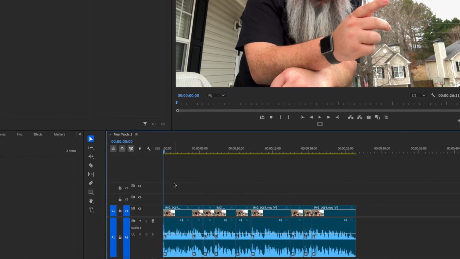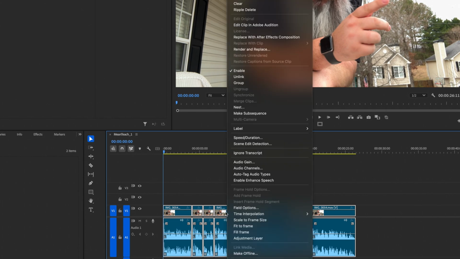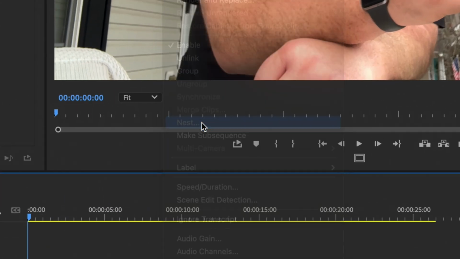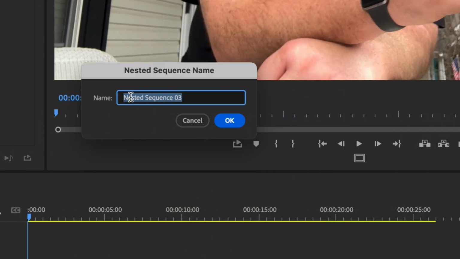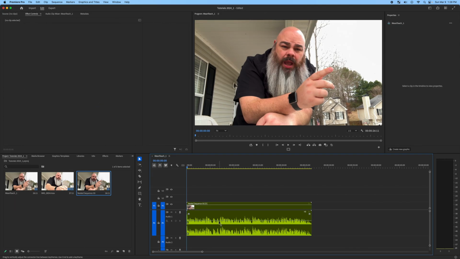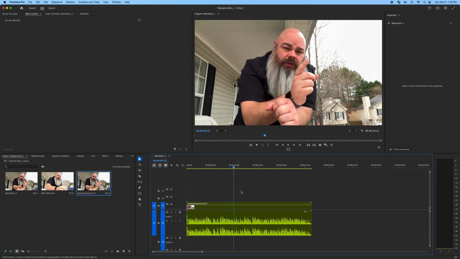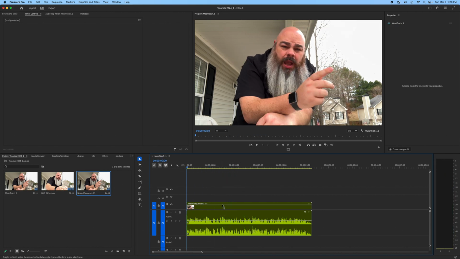And the way I'm going to do that is I'm going to highlight all of these. I'm going to right click, and then I'm going to turn on a nested sequence. And I'll just leave it as nested sequence 3. But a nested sequence is going to make all of those one clip. And you see now all the edits are gone. You're still going to see the jump cuts in the video. If I were to play that, you would still see those, but that's okay. In this case, we're going to live with that.